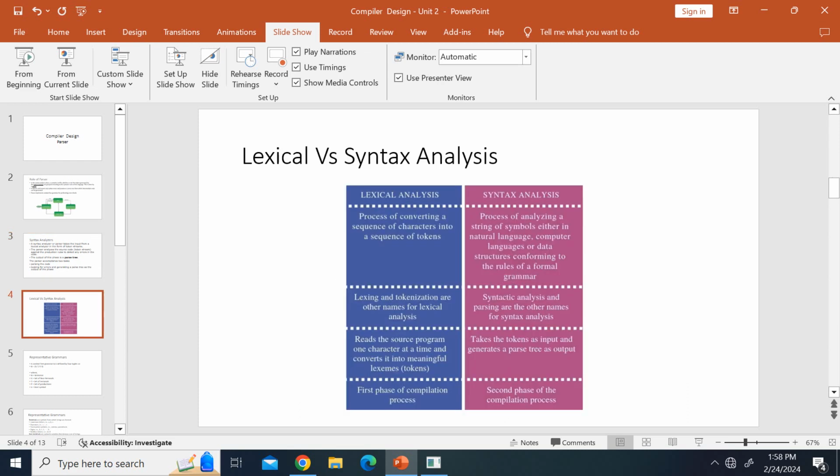Now we are going to see the difference between the lexical analysis and the syntax analysis. The lexical analysis is going to process the source program and produce the token, and syntax analysis is going to process the group of tokens and check whether it has followed all the rules under the productions, all the rules of natural languages, all the rules of computer languages, or whether it has followed the correct data structures. All this will be checked under the syntax analysis.